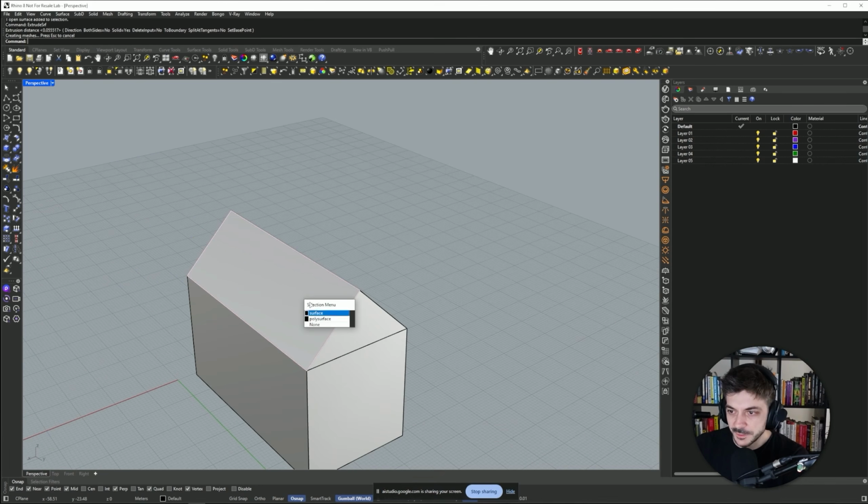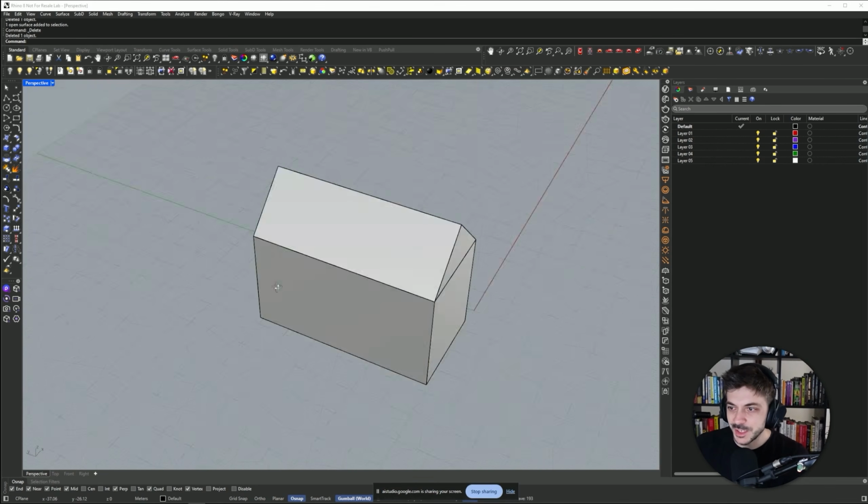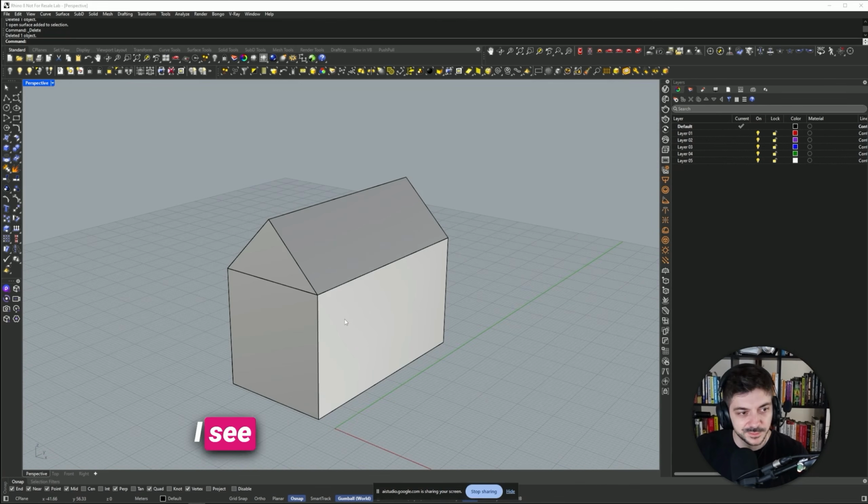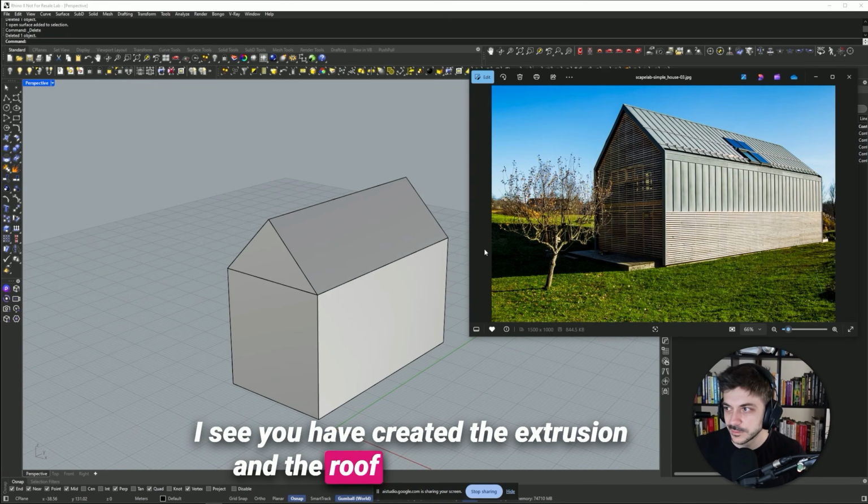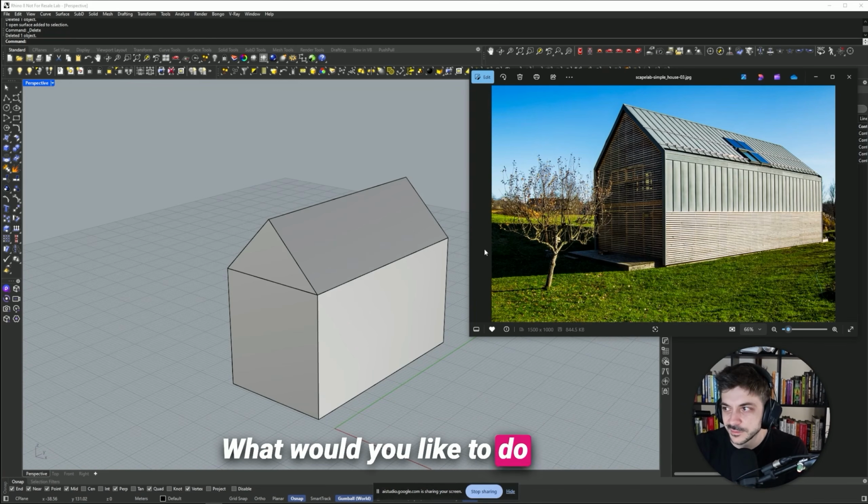No, that was enough. I actually created this. Now, what's my next step? Great, I see you have created the extrusion and the roof is now complete. What would you like to do next?